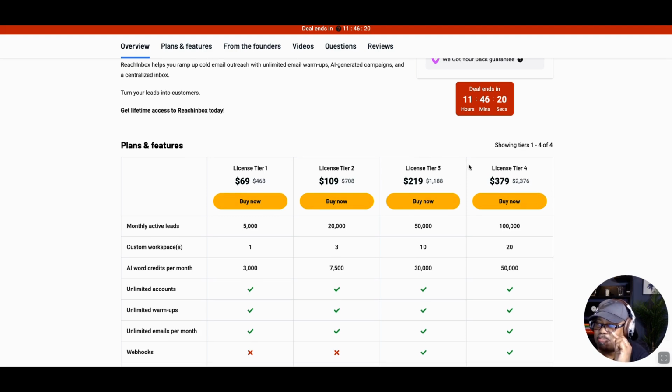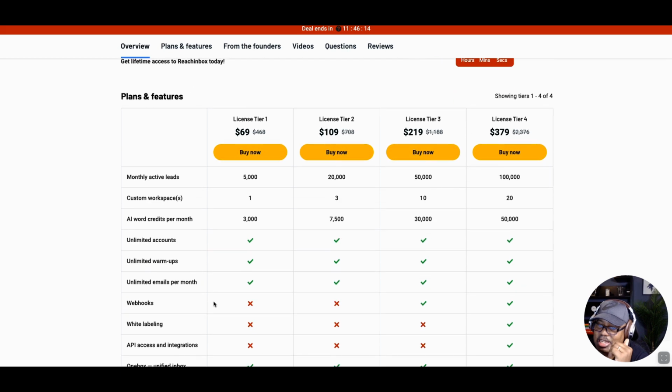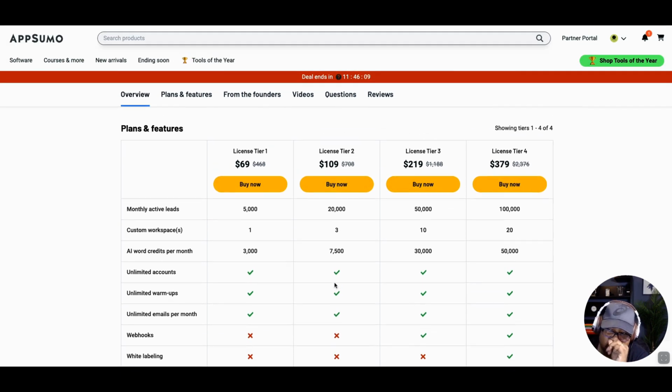I like it at tier 3, but I really love it at tier 4. Anything less than that, I can't get webhooks. But if I'm just starting out, I don't think tier 2 is bad. If I'm starting with nothing, tier 2 is definitely a good look.